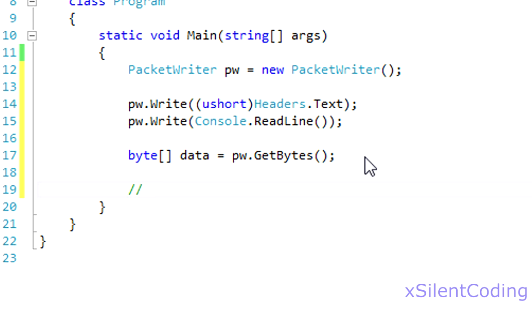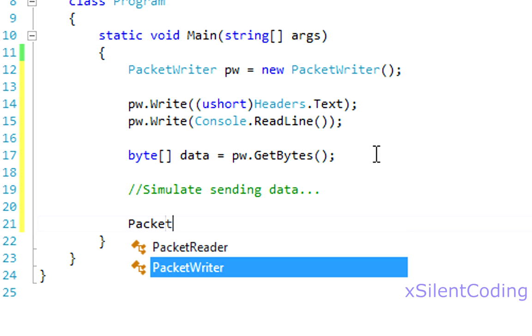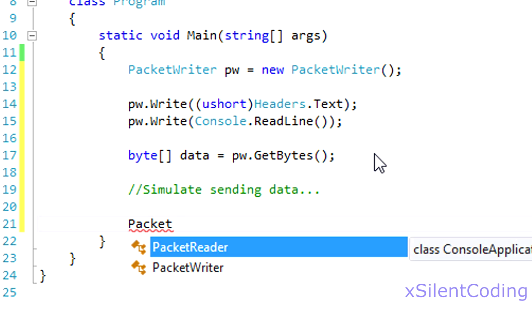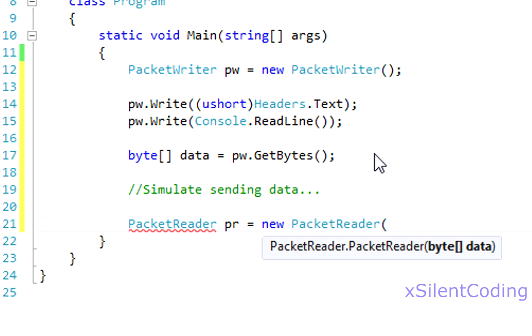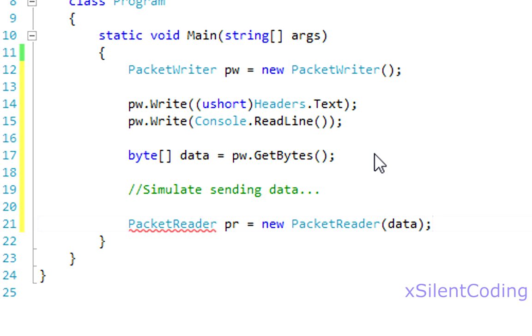Now this is where you simulate sending data. This is after we get our byte array. This has all of our information in it. This is where we would actually send the data, but since we don't really need to do that right now, this is just learning how to structure our headers. We'll just pretend that this is the other side. So now with our packet reader, we'll create a new packet reader based on our data that we receive, quote unquote.